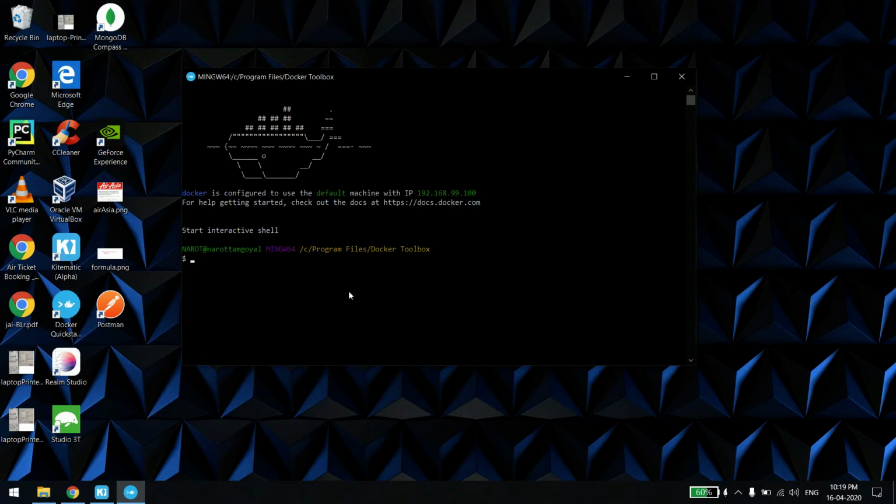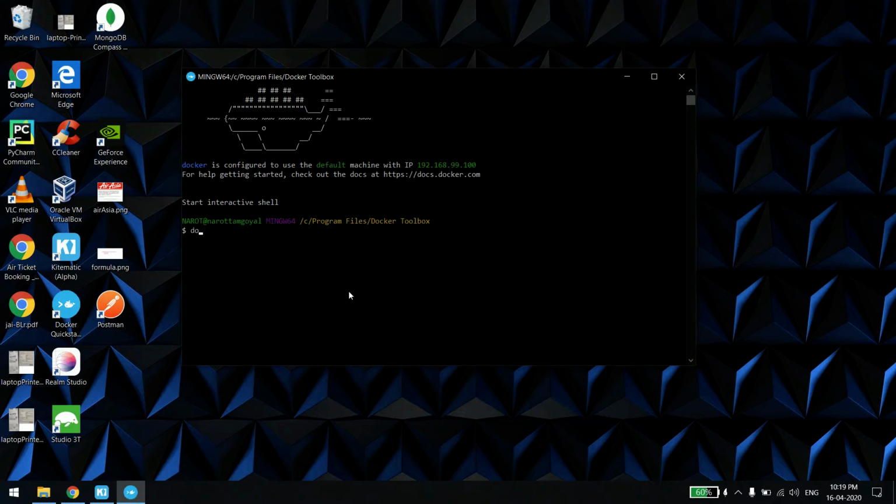Otherwise, there is a command also. I'll tell you the command. You simply say docker-machine ip. So you can see it's giving the same IP. If you want to access anything, you have to use this IP. Otherwise, it's not going to work. All right.